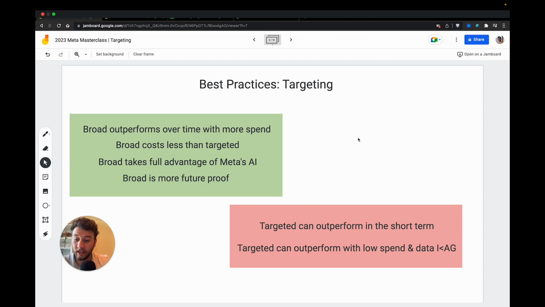So broad will stay around where you just let the platform decide who to target. All the targeting features will slowly be filtered out and taken away from the platforms as they just find, hey, there's no reason for these as people are getting better results with broad. And we want people to use our AI and our tool properly, right? So again, the advantages here of targeting, right?